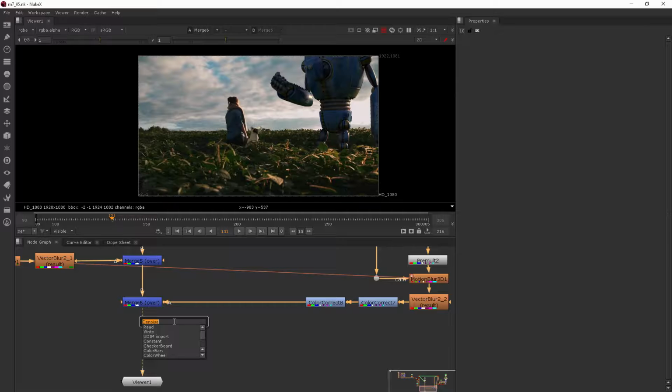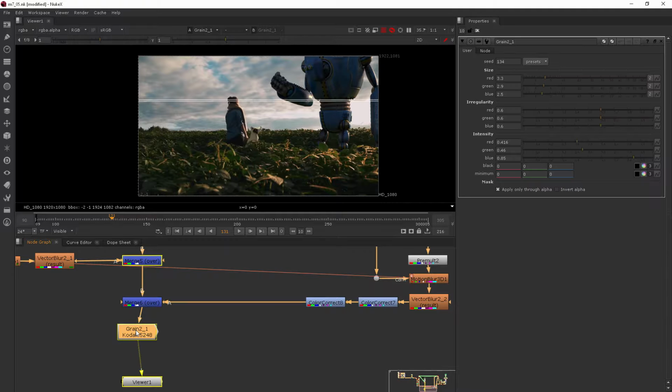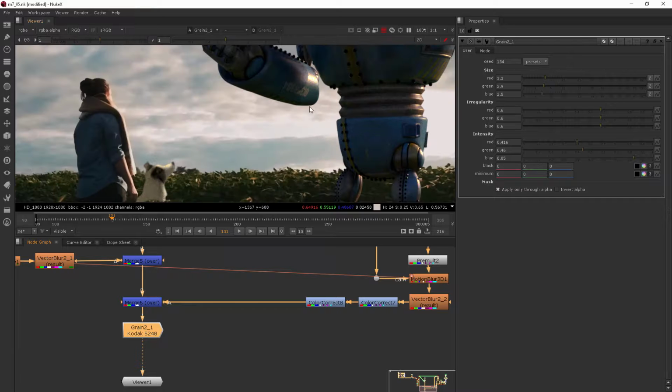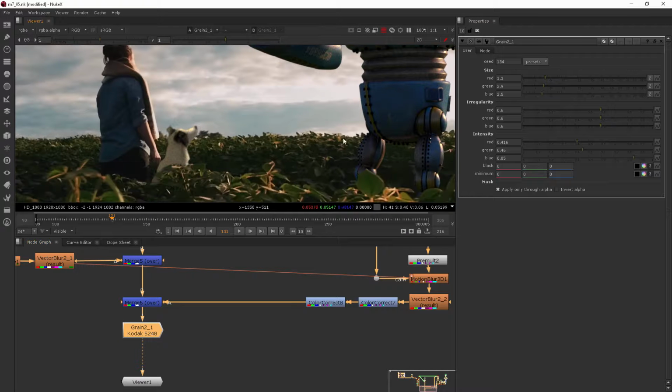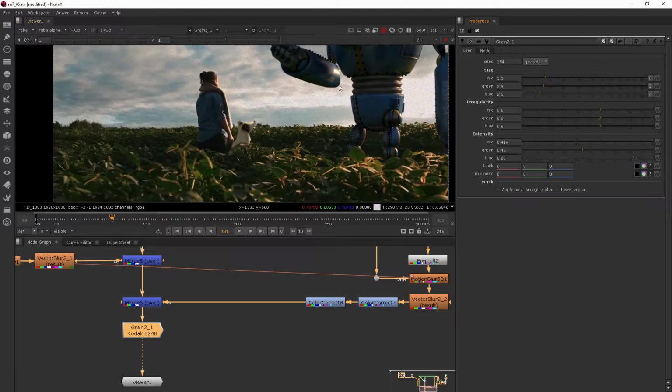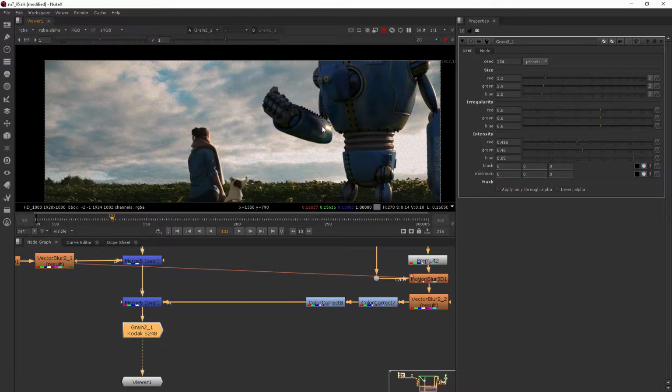So there's a couple of grain things we can do. If I just start to type in grain, you can see I can add grain like this, where I'm just dropping that right in there, and just kind of seeing what sort of grain that adds. And one thing that starts to happen that's a little strange is by default, it applies it only through the alpha. So if I uncheck that, now you can see it's doing it to the whole image. So this is one way to do it.